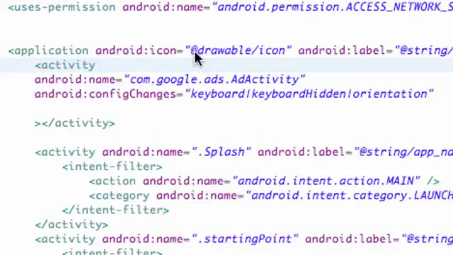So I'm just going to press Ctrl+S to save, make sure I don't get any errors. Again, for our android:name, we need to have com.google.ads.AdActivity. And for config changes, again, keyboardHidden and orientation. So there we go. We basically just set up the reference within our manifest.